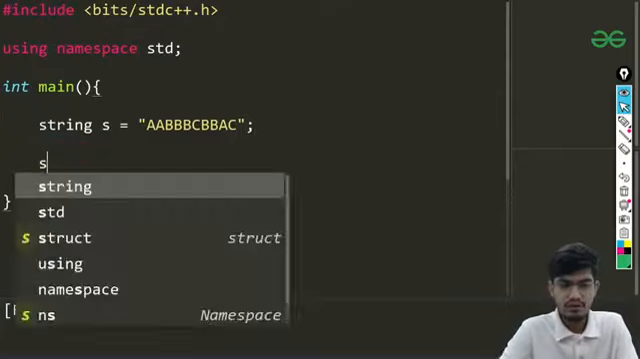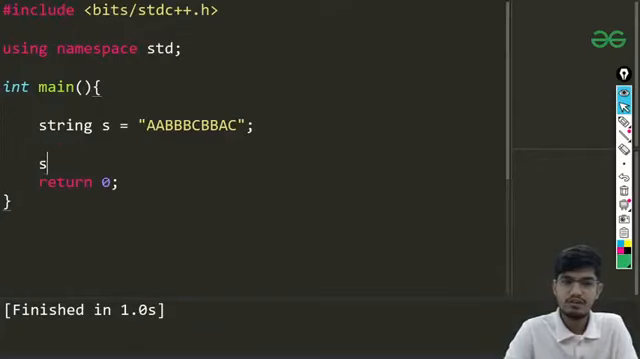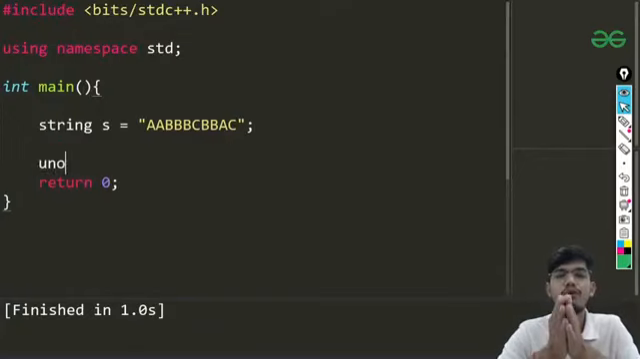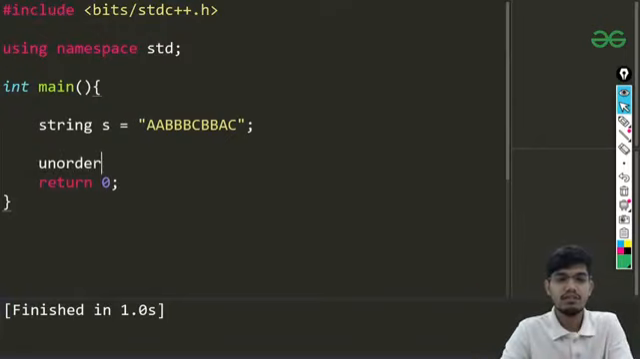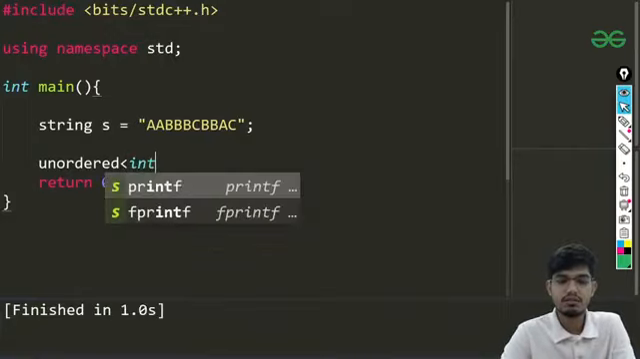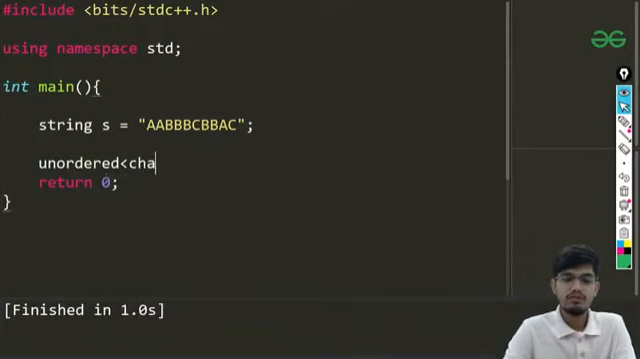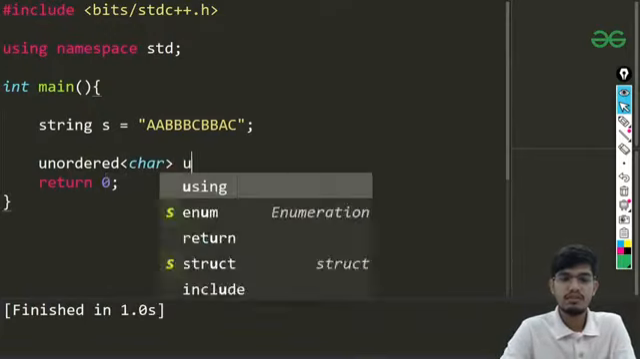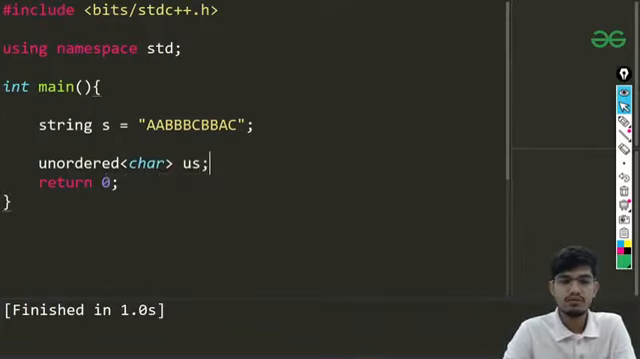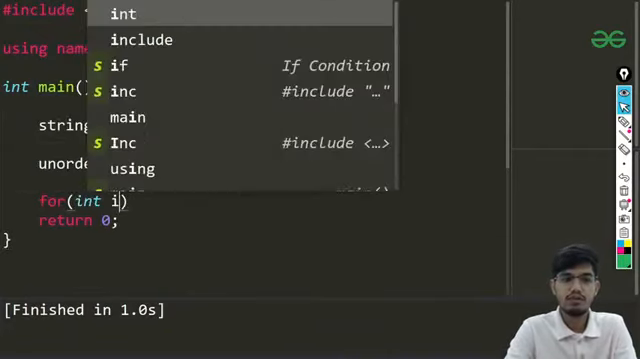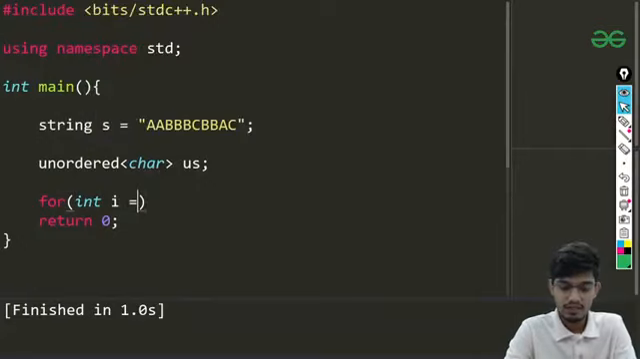First of all, I told you that we can use an unordered set in this because we don't want to deal with the ordering of the characters. So we can use an unordered set, which is basically a hash set, and I'll be pushing characters into this. I'll call that us. So this is the first way, and let us try to put all the characters from our string into this.